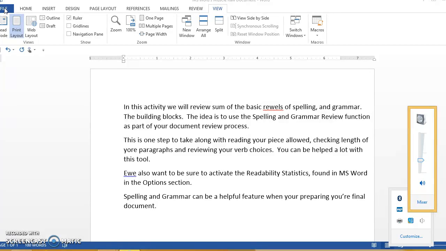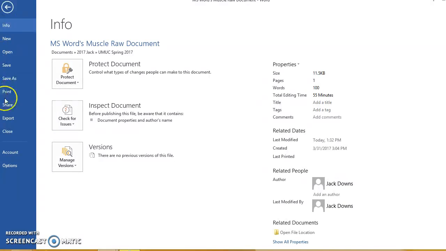And I wanted to take you behind the wizard's curtain and show you where the rules are contained that MS Word applies when it looks at your document and then cites what it deems to be violations of those rules. So if you go up here to File, click on File, and go down to Options.